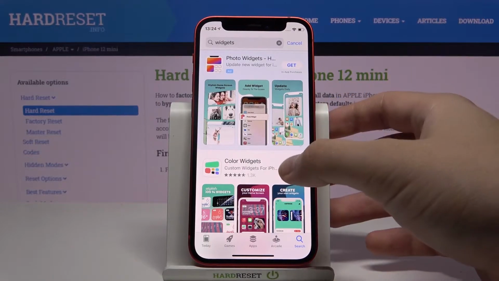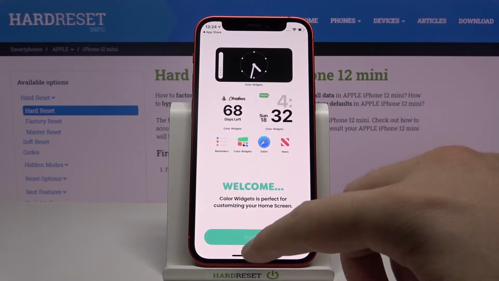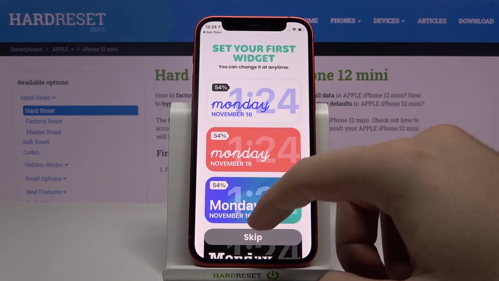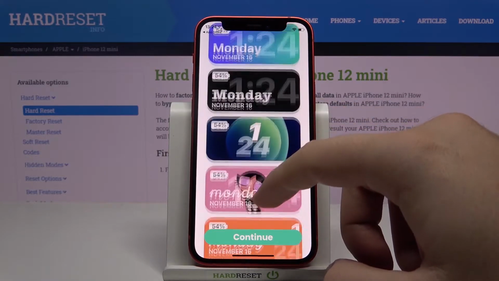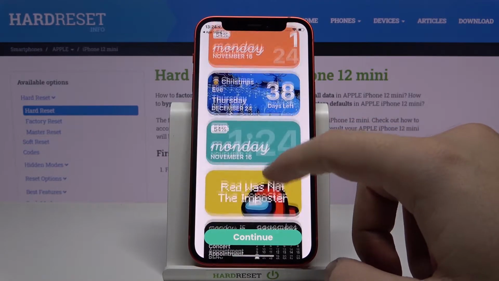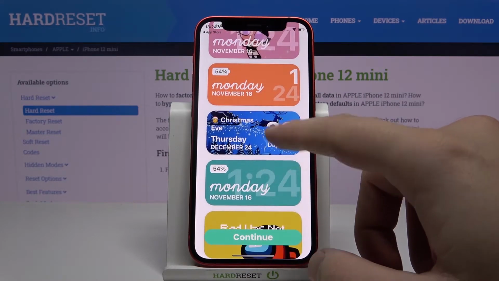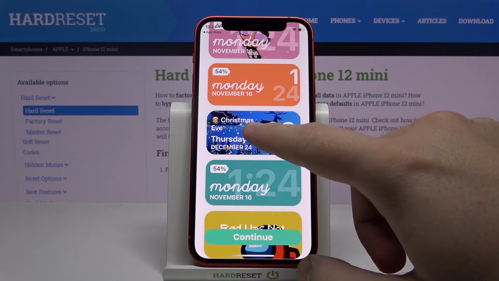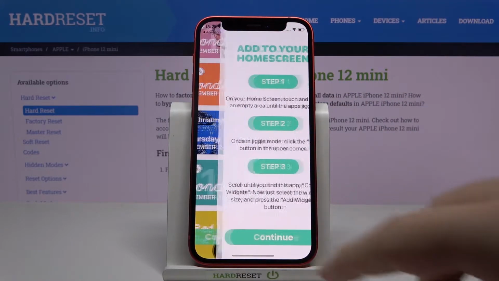Now simply open, click next, and we are going to choose our first widget. So I will take probably this one with the Christmas Eve. So click, then tap continue.